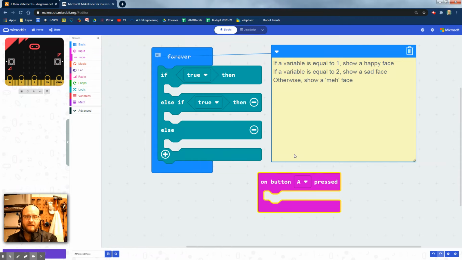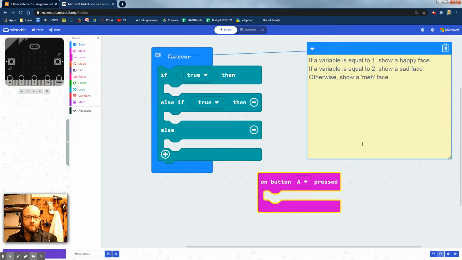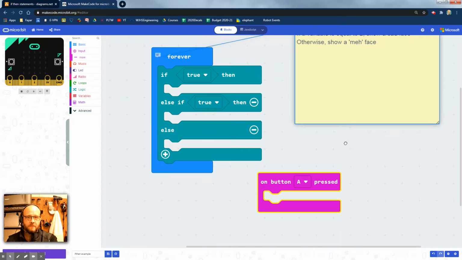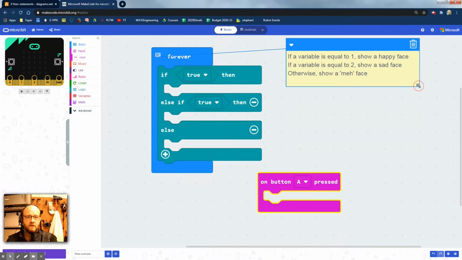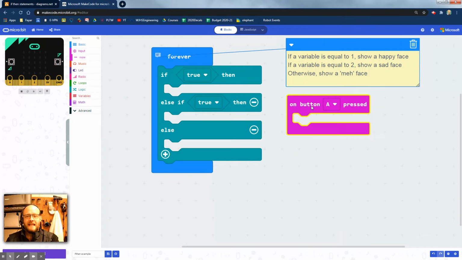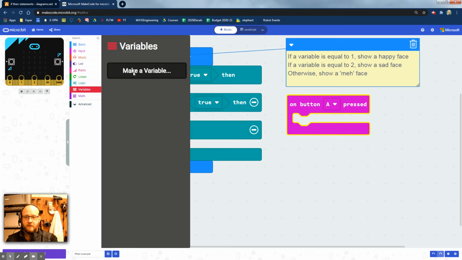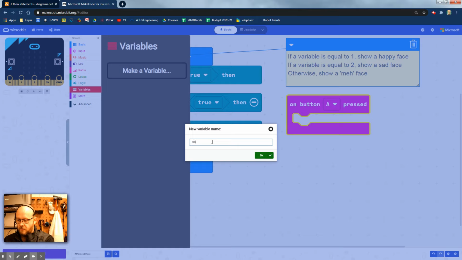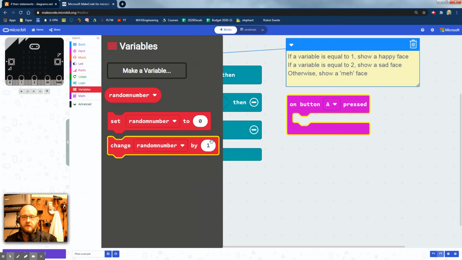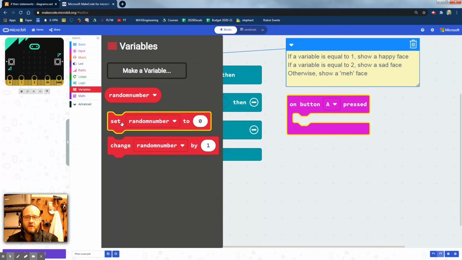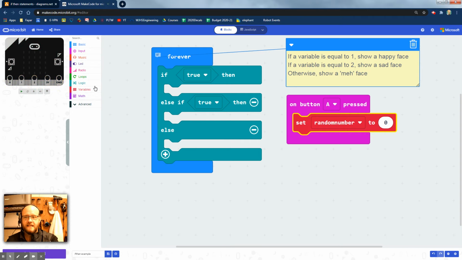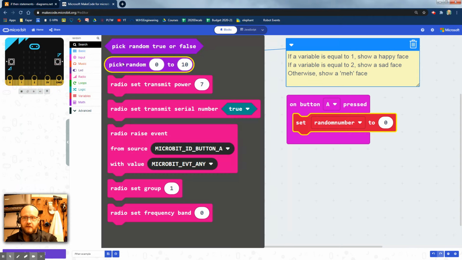We're going to have a second value out here. We're going to shrink this down a little bit. Whoops, wrong button. And when we press the A button, we're going to create and assign a variable. So I'm going to come over to my variables and call this variable random number, and there's our variable. So when we press button A, we're going to set this to a random value.